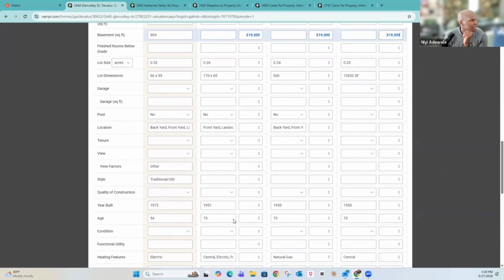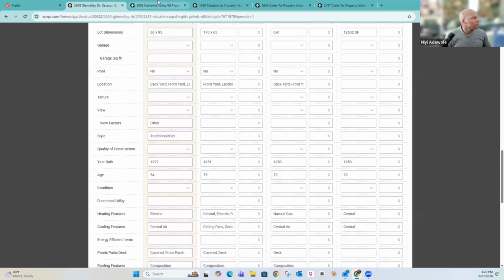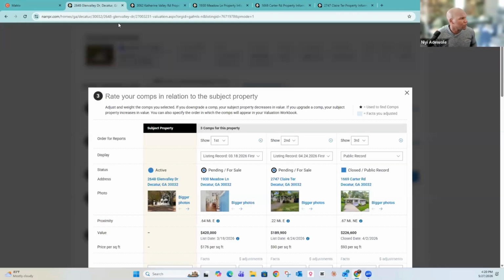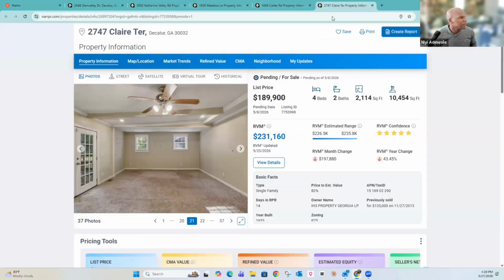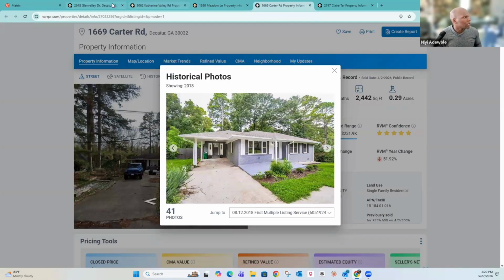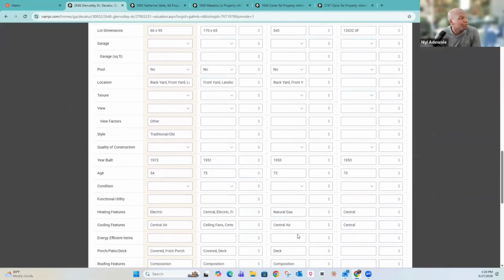Some of these, I want to say one or two of these had a garage. Give me 1 second. 1930 Meadow. Okay. No garage on that one. The next one was 2747 Claire. Okay. We're good in the garage. And then the last one was 1669 Carter. Carport, no garage. Okay. Cool. So this is the basics here.